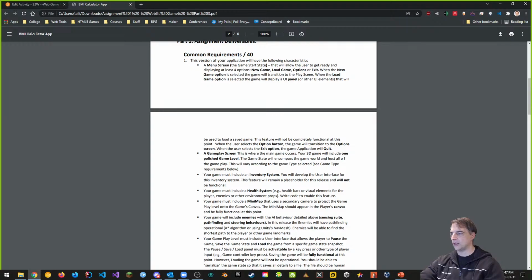Common requirements. It goes into a lot of detail here about what everyone needs, which is basically telling you all the stuff for your WebGL game that needs to be taken care of. For example, your game must include an inventory system that works, but not right now. The feature will remain a placeholder for this release and will not be functional. We're going to make your inventory system work for the mobile build. Again, this is kind of a transition where we have 2 parts. One part is your WebGL build, which is kind of like your prototype for the entire game. And the second part, your mobile build, is really what our target or goal is for this semester, right? So that's what we're doing.